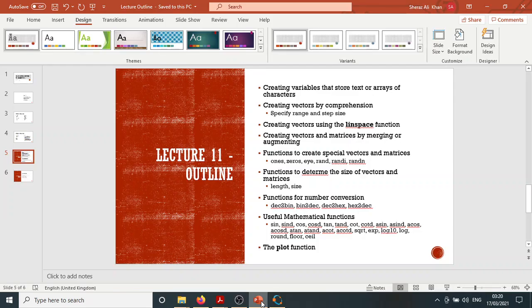We were talking about using vectors and matrices and scalars and all these different types of variables in Octave. So let us continue with that discussion. In this particular lecture, we'll build upon whatever we learned in the last one. And first of all, we'll talk about creating vectors that store text.